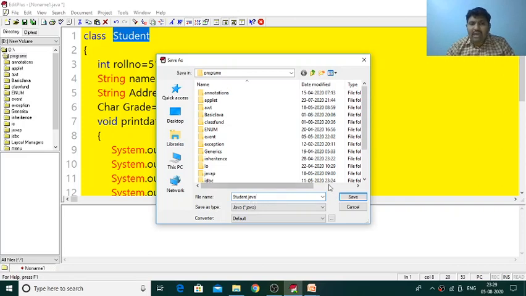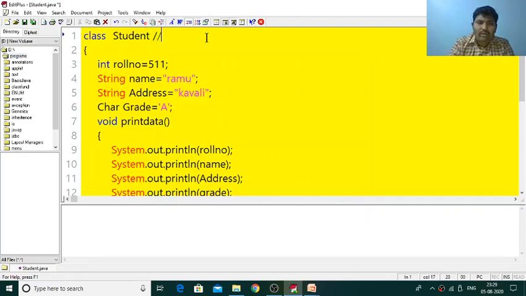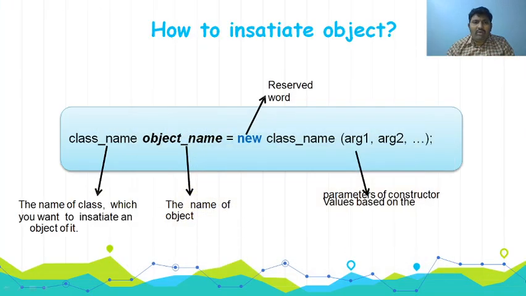Each and every Java program needs to be saved like this. If it is not visible, I will show you. This program needs to be saved with the file name Student.java. Wherever you save it, you need to save it as Student.java. Here the program is saved in the D drive.